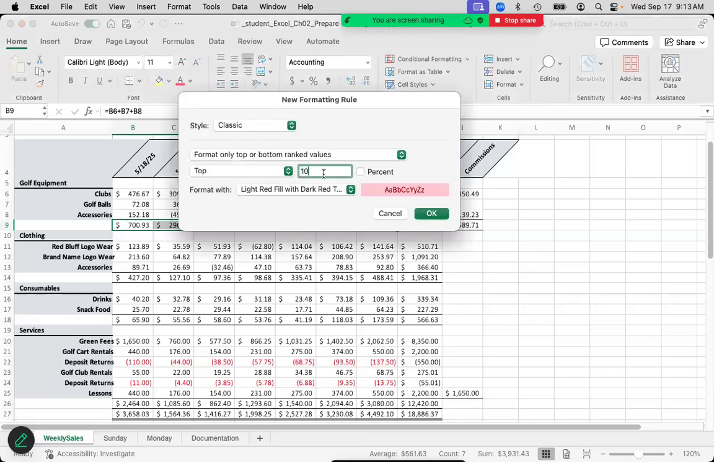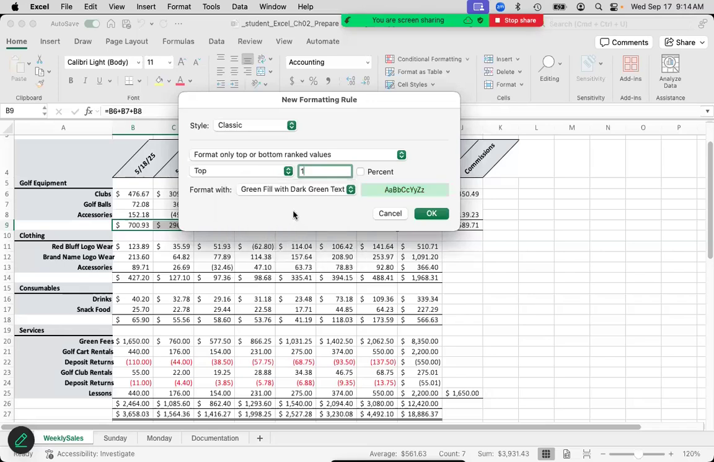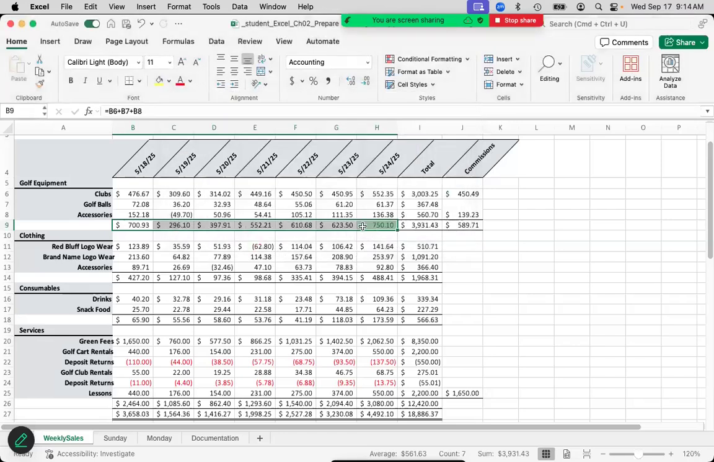As I change the number to 1, I'll also have the ability to change what the formatting looks like. Since this is a good outcome instead of a bad outcome, we'll choose green fill with dark green text. Notice that if I go down to the very bottom and choose custom format, then it'll allow me a greater array of options for how we might select the type of formatting that we want. As soon as I hit OK, you'll notice the highest value in that range is now highlighted green.